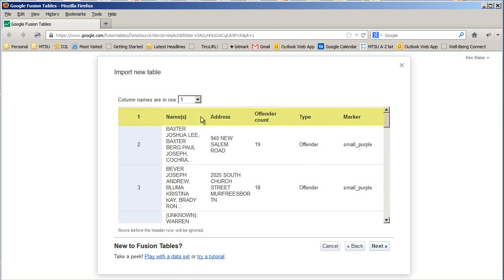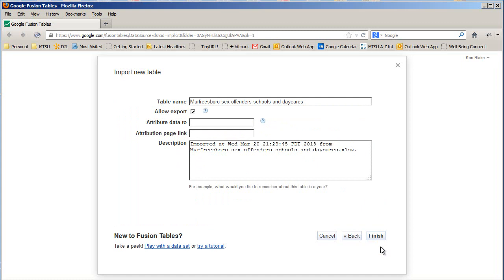In this case, the column names are in the first row, and Google Fusion Tables has correctly figured that out. If that were wrong for some reason, I could change it by clicking the down arrow and altering it, but that's just fine. I'm going to click the next button here. And here I could type in information about where these data came from, who I am, the date, and so forth. That's optional. I'm just going to take the defaults here. So I'm going to click Finish.